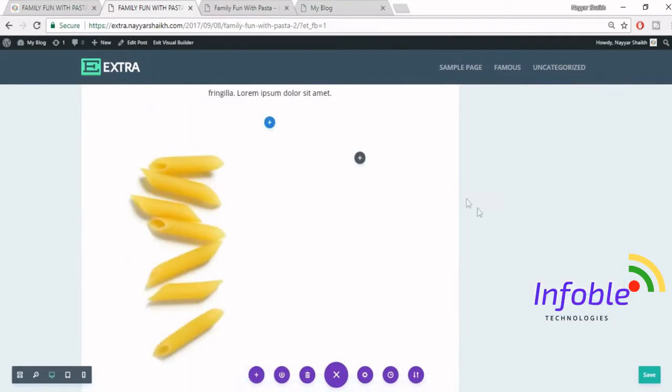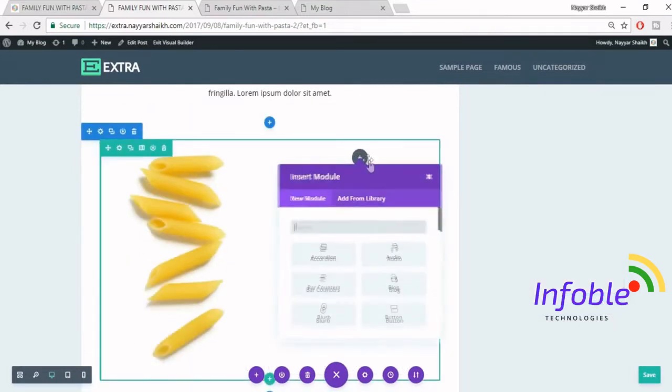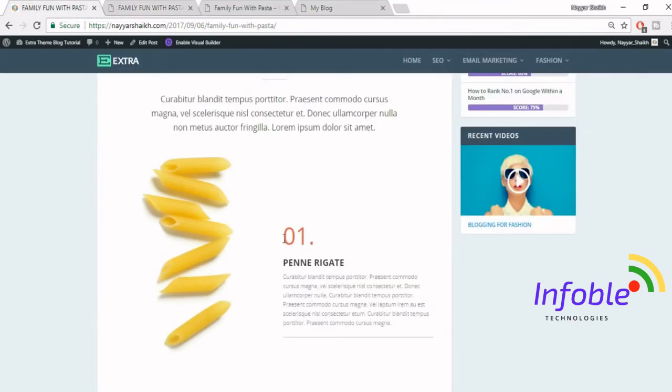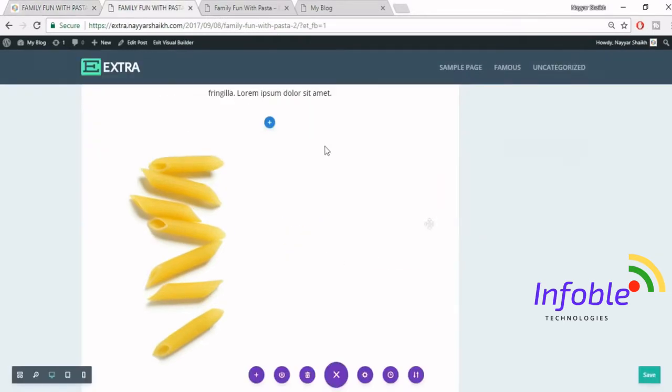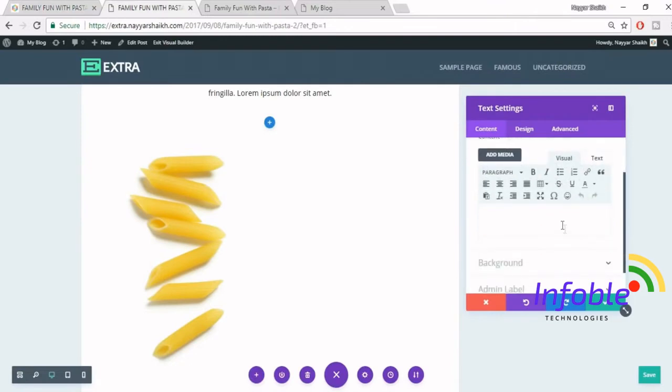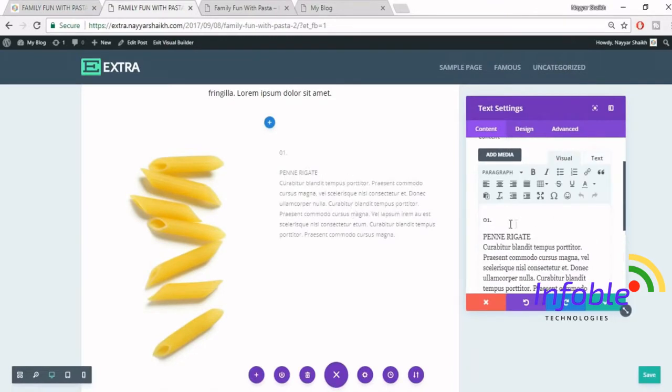Click on save changes. Now click on this add new module button, this plus button, and select text from here. Now let's copy this text, and let me show you how to put all this color and so on. Now just paste it over here. Fine. So you have this thing over here.